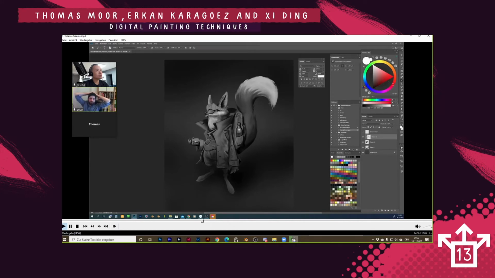Do you already start thinking of colors at this stage? Not really. I think about how bright the jacket will be, not what color it will be. I don't know what color it will have in the end, but it should be a little bit darker than the skin tone, and maybe a little bit lighter than the pants and stuff like that. I'm not sure yet what color will be where.